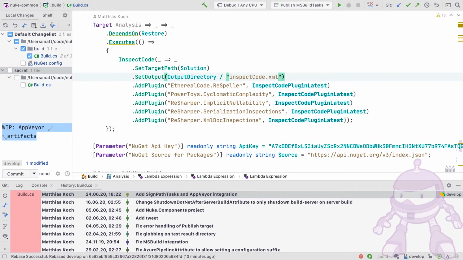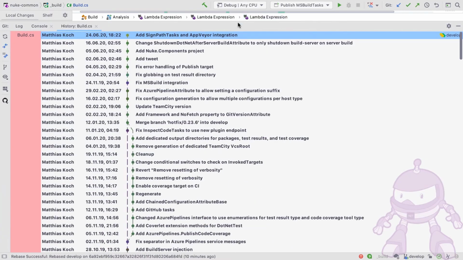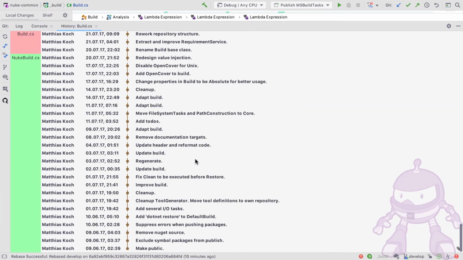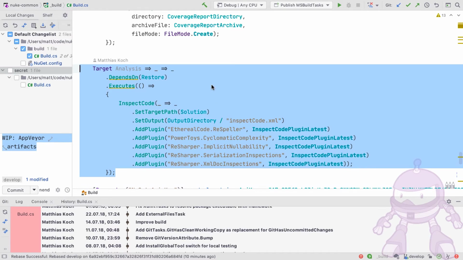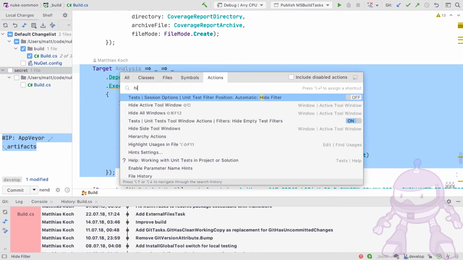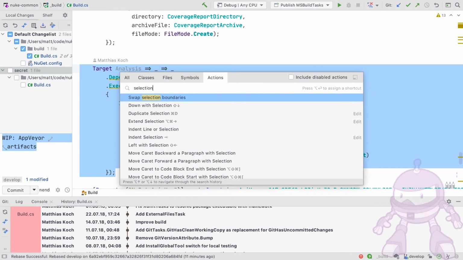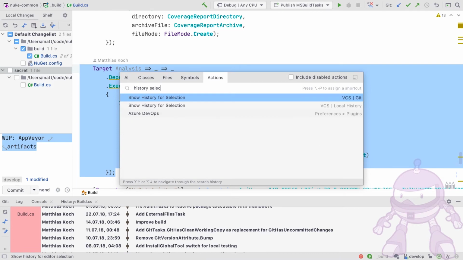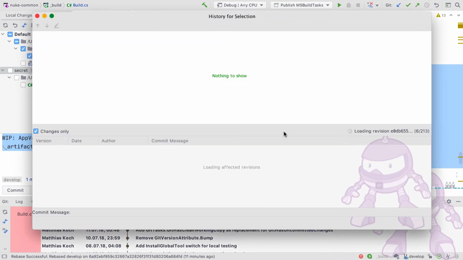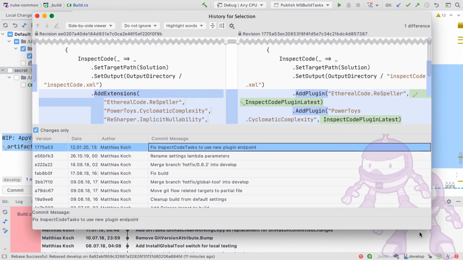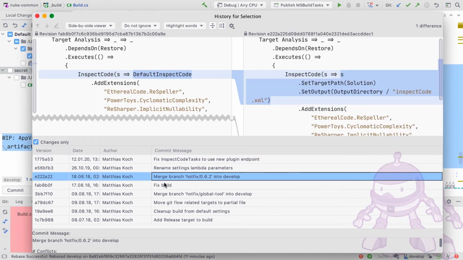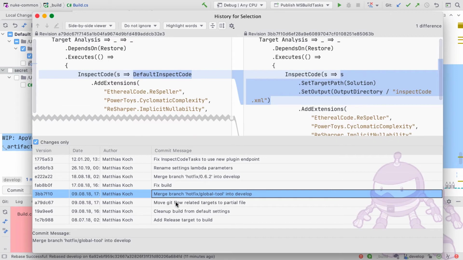What's also quite helpful is sometimes we're dealing with this large amount of history, but we're looking for something very specific. Let's say we're looking for something specific that happened in this method, or actually it's a property, in this selection. Then we can use history for selection. Let's see, it's called history selection, show history for selection. And if we do that, then we will see only the commits that affected the selection that we previously had. And we can go through, and it's way easier to find what we're actually looking for.